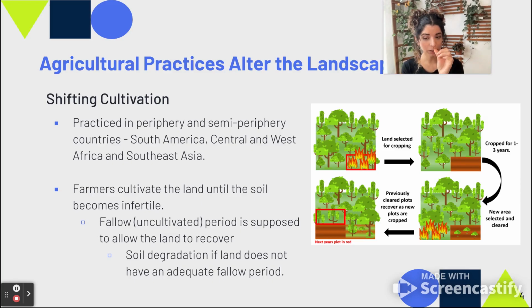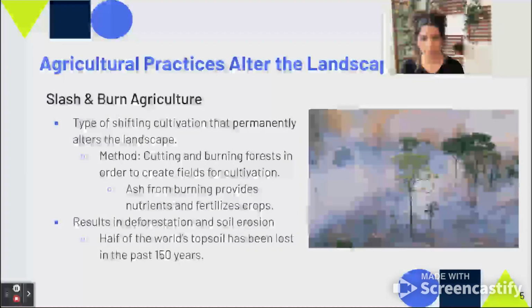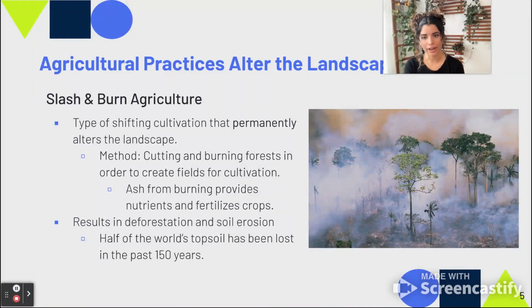So soil degradation if land does not have adequate fallow period. So if they're not allowing the land to rest and regenerate, then over time it's going to become less and less and less fertile. Then we have slash and burn agriculture.